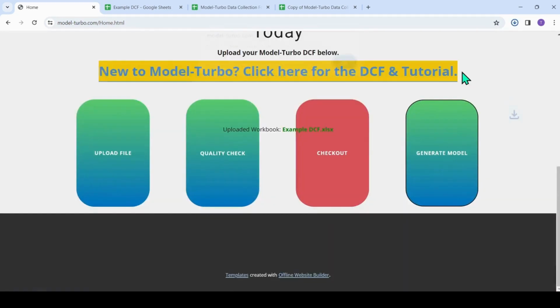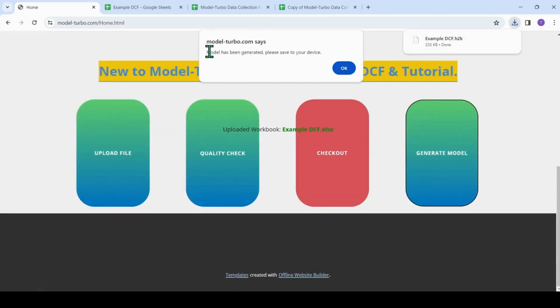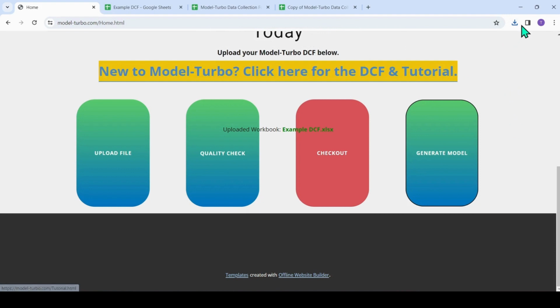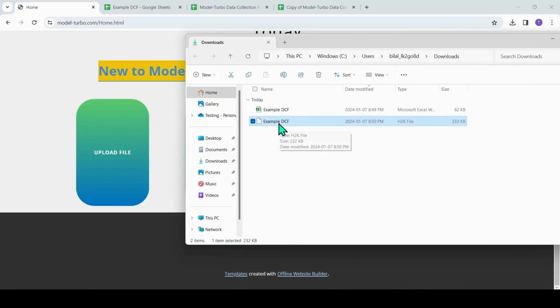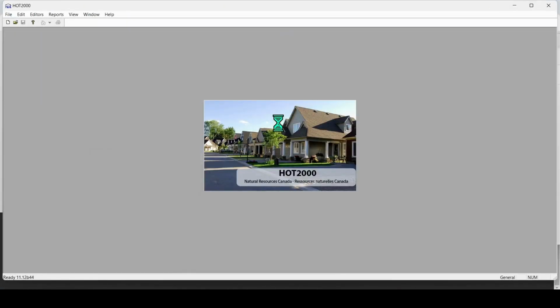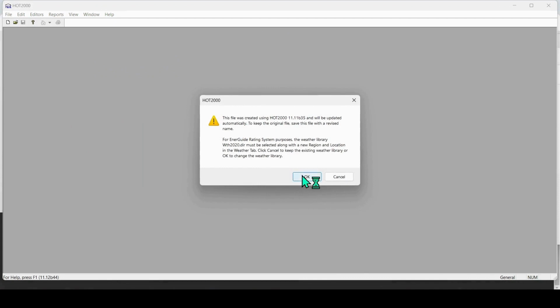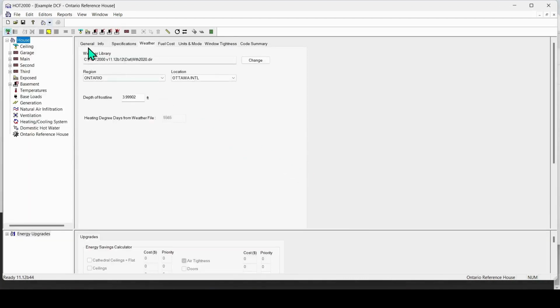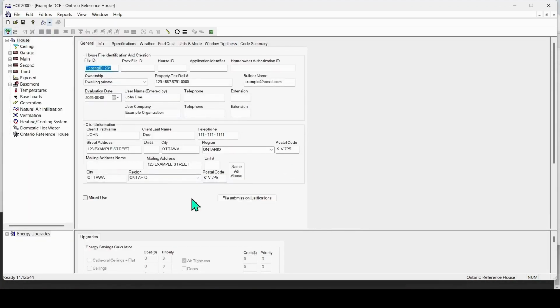And that's the final step for using Model Turbo. You can now open that downloaded file and you will see a message telling you that it was created with a previous version of HOT 2000. You can go ahead and save this with your current version of HOT 2000 and it will automatically update it to the current version.